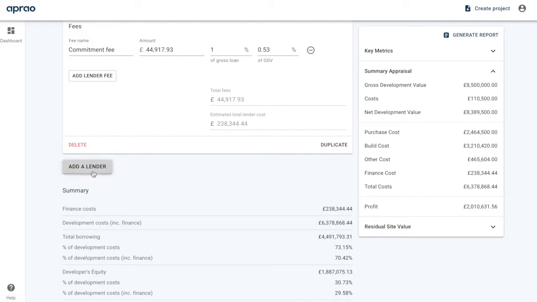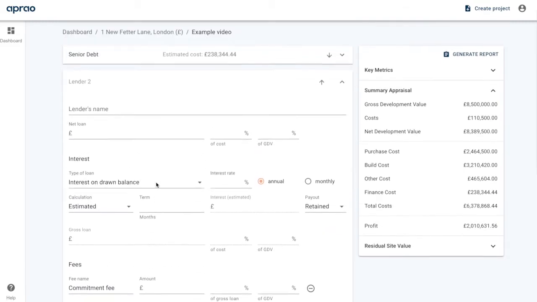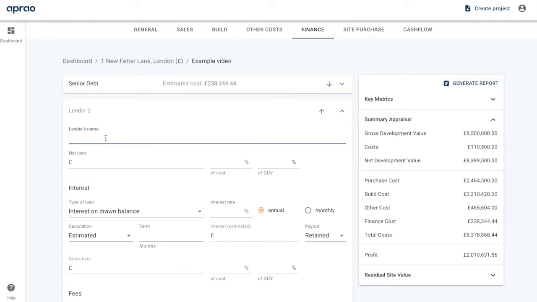But now I want to add a mezzanine lender into the mix. So I click add lender. I'm going to give this lender a name. And the mezzanine lender is going to be lending, in this case, £1 million.